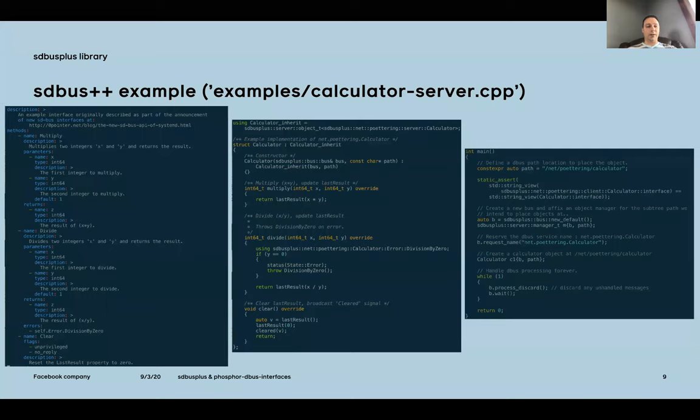Here we've said there's a method that we define called multiply. We've documented what it is and what parameters it takes, and then we've implemented it. It's trivial. It takes two parameters, x and y, and multiplies them and returns the value.